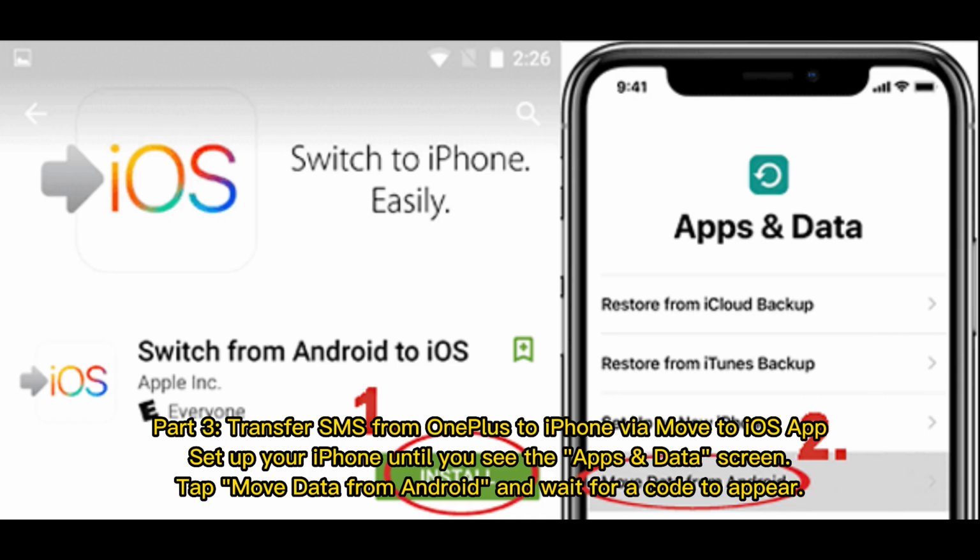Part 3. Transfer SMS from OnePlus to iPhone via the Move to iOS app. Set up your iPhone until you see the Apps and Data screen. Tap Move Data from Android and wait for a code to appear.